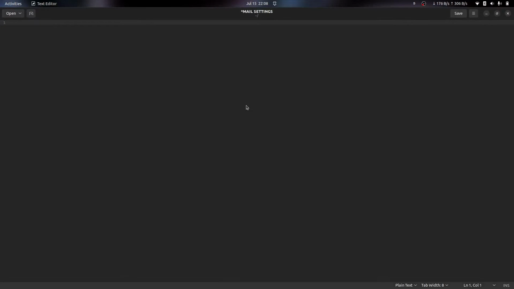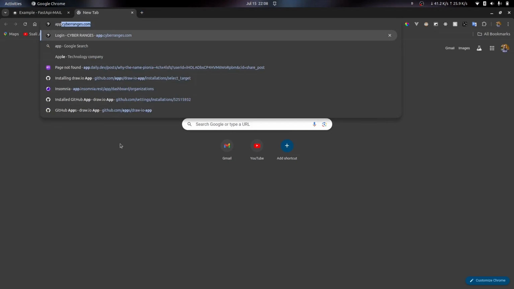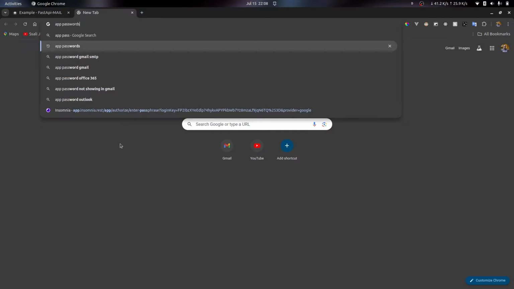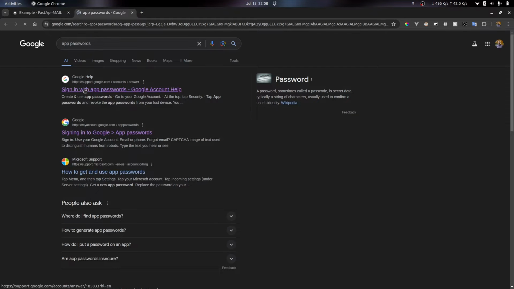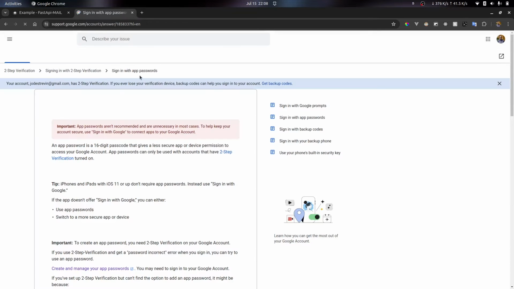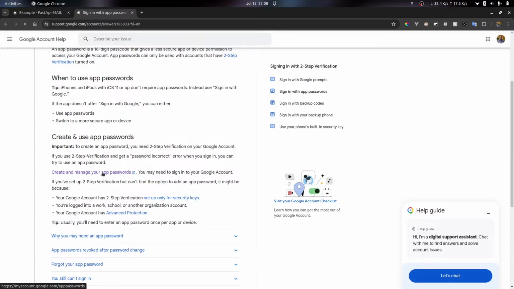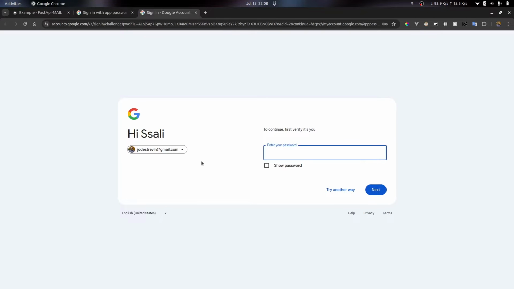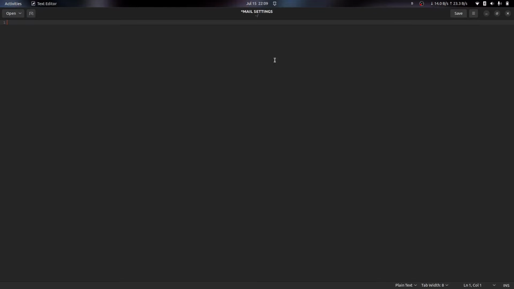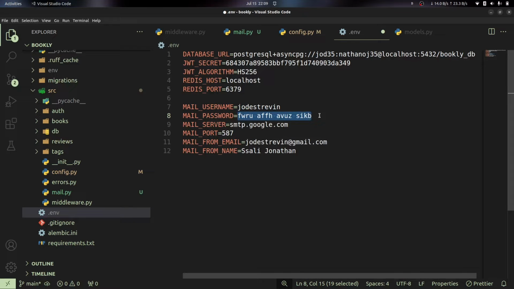To get an app password, all you need to do is go to your Google account and simply go to where you get app passwords. When you go to your Google account, you can go to Google support, and under Google support, you'll be able to acquire an app password that you'll be able to use in your app as a password. When you enter your password, you'll be redirected to the part where you create an app password, and that app password will be a 16-character string, just like you see right here, and that's what you'll be using as your mail password.